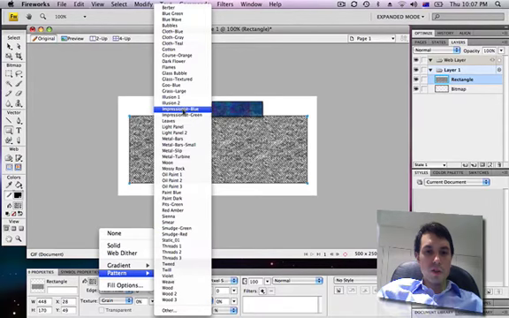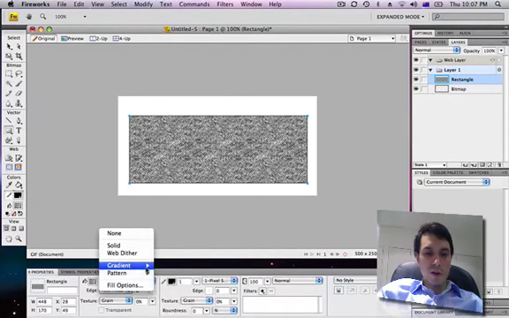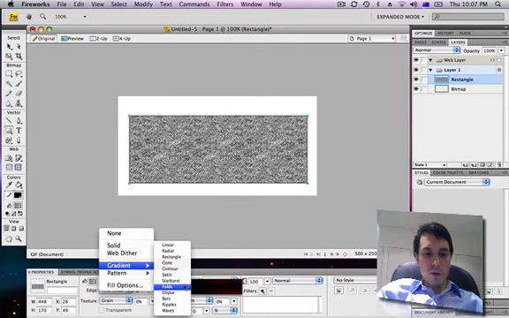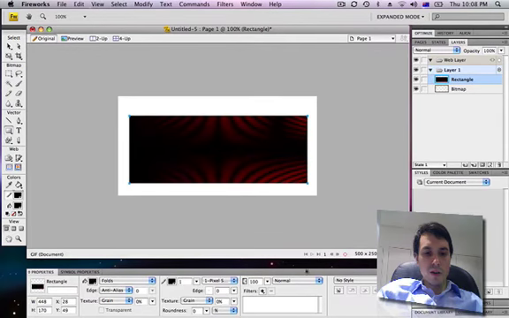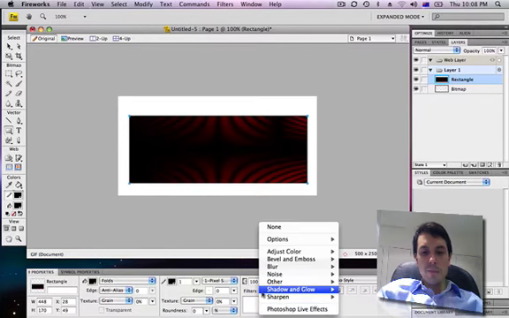Anyway, just choose a nice background. I'm going to go back to my folds one, so I rather like that. I think that looks really cool. I'm pretty happy with my folds rectangle. The only thing that I'd like to change or add is a drop shadow.